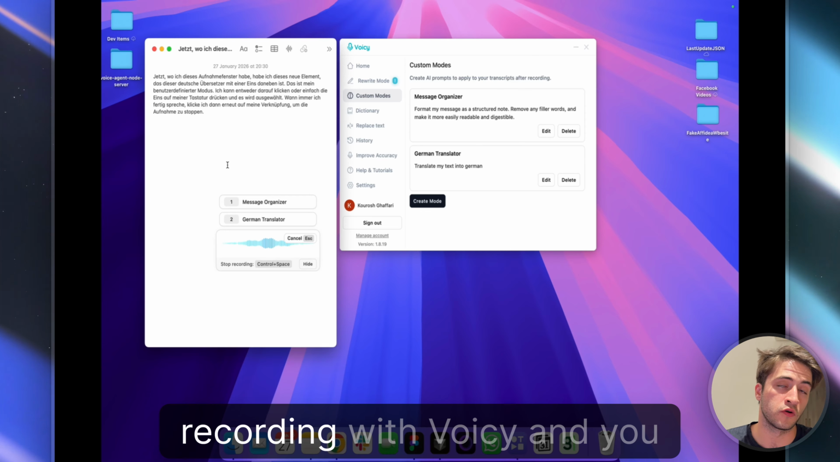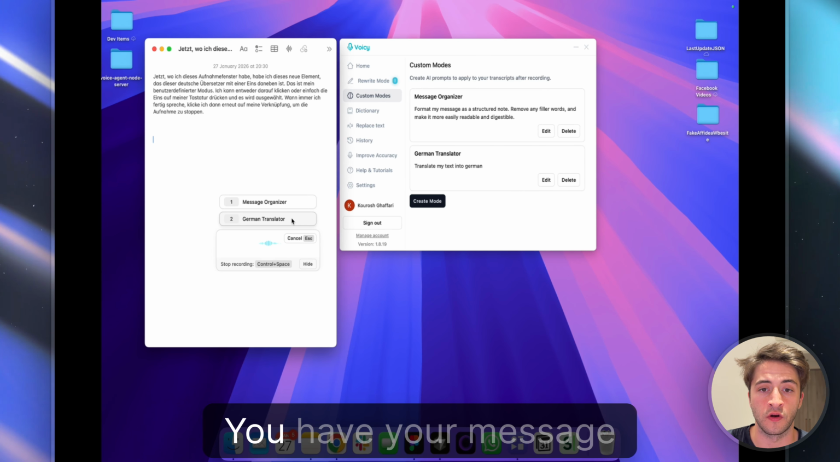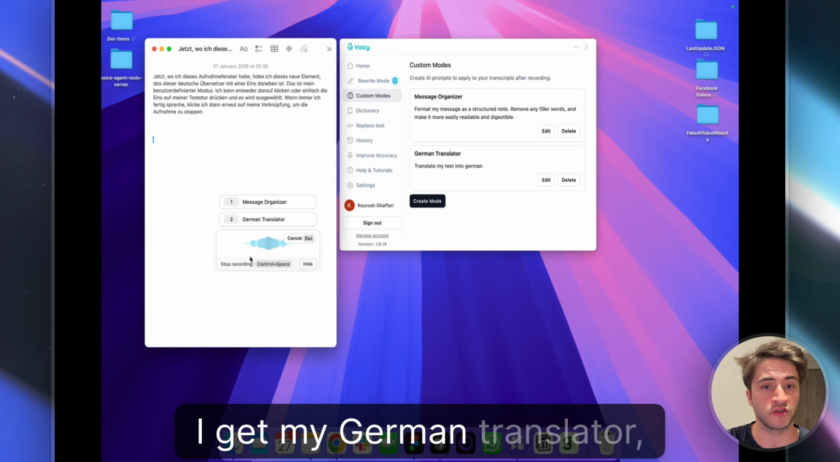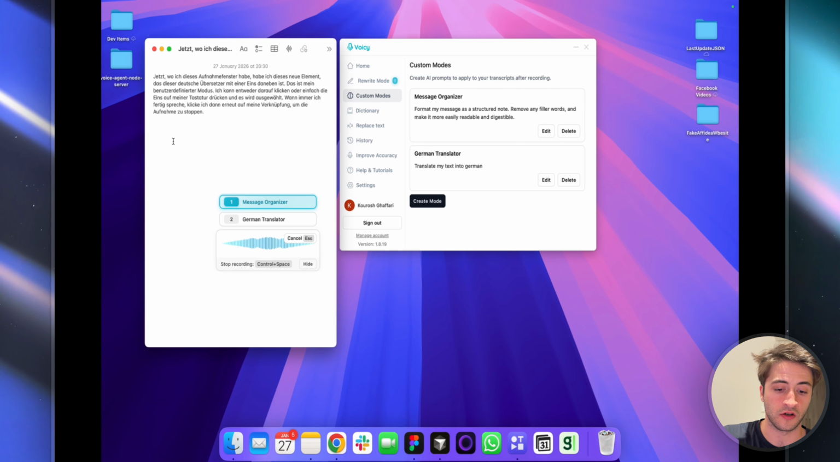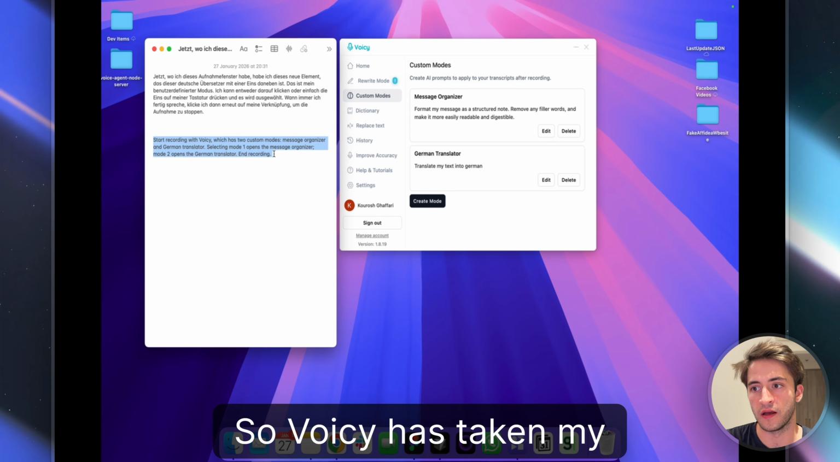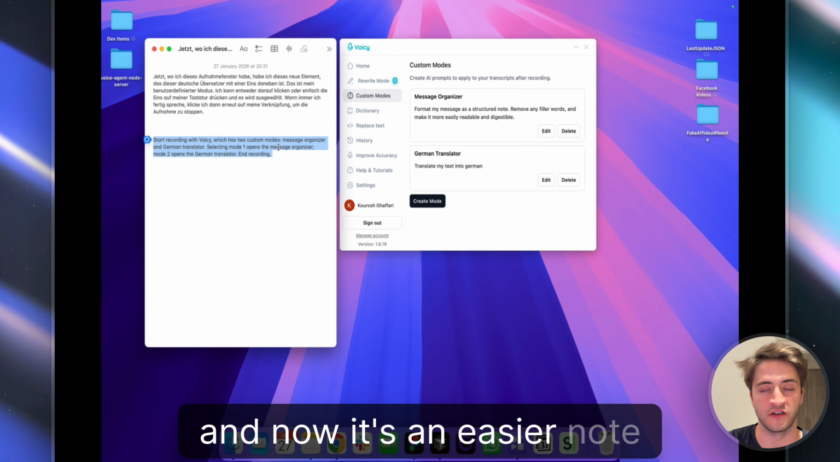Now, when you start a recording with Voicy and you have 2 custom modes, you get 2 elements up here. You have your message organizer and your German translator. If I click on 2, I get my German translator, and if I click on 1, I select my message organizer. So now let's end the recording again. There we go. So Voicy has taken my long recording and it removed all filler words, it simplified it, and now it's an easier note for me.